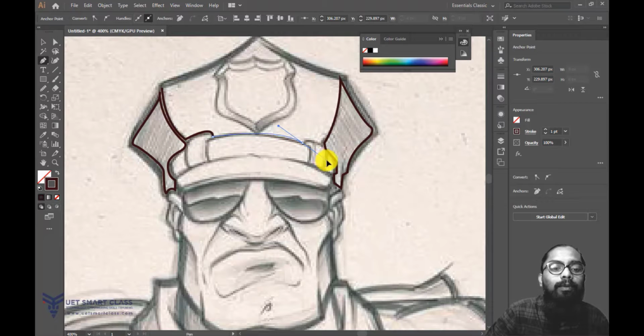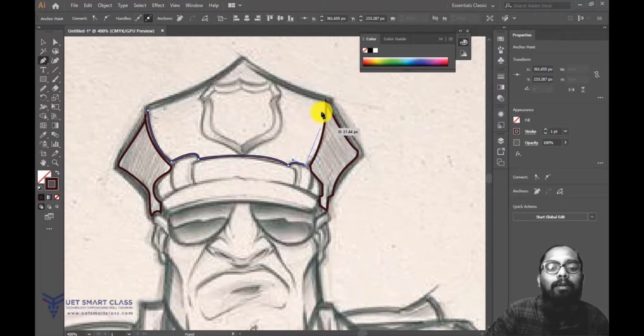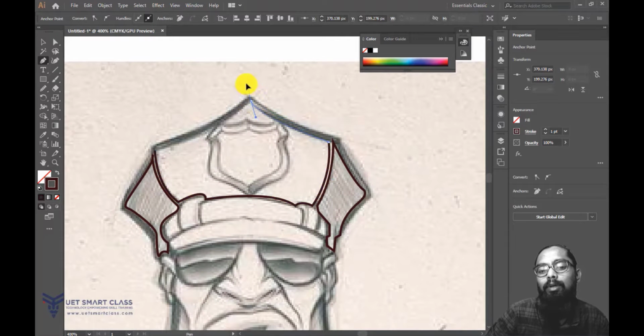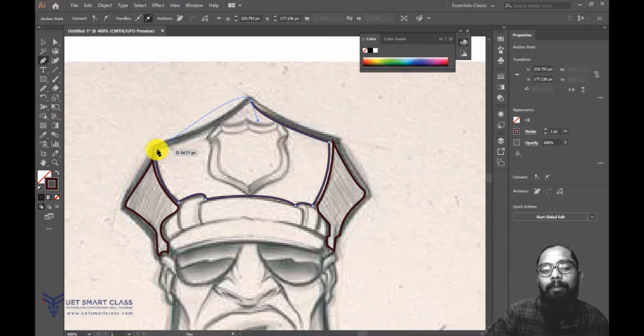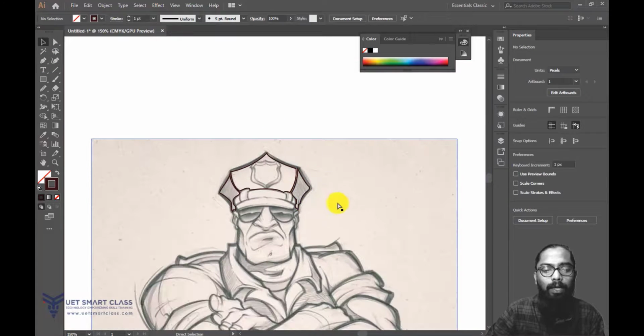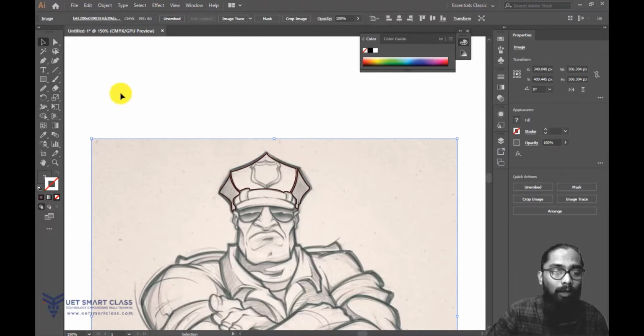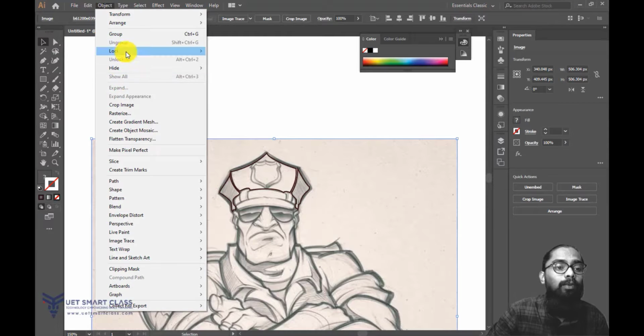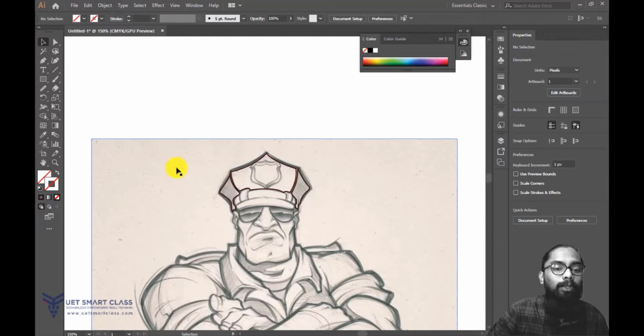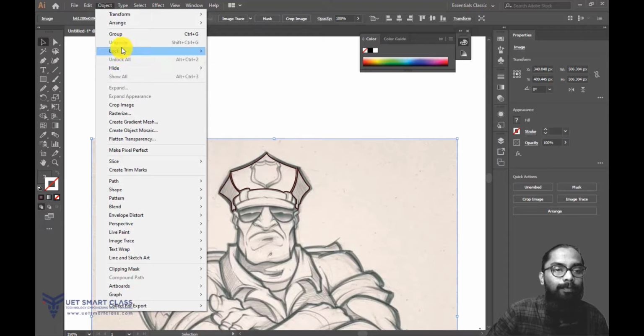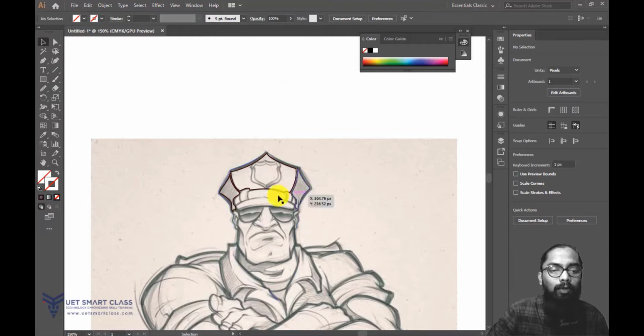Silhouette means the block shape, the shadows. Silhouette basically means the light is behind your subject. That's what we call a silhouette. Now see why I asked you to do this. I will lock this object. I don't want my object to move. Lock, look, this is locked now.